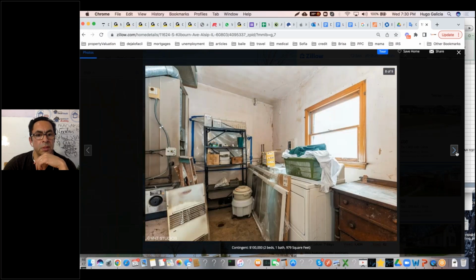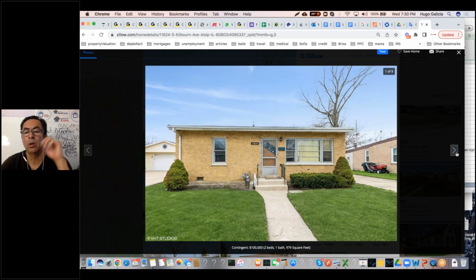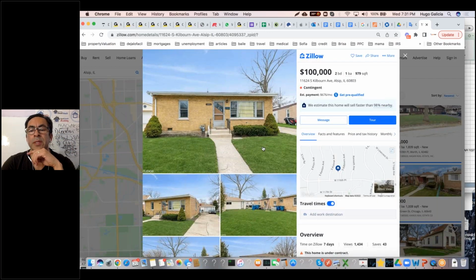Bedroom, this is the furnace room, utility room, okay? So most likely, you may need to do some HVAC work. The bathroom, look at this, it's extremely dated. So here, the whole thing needs to go. You need to redo the bathroom. So let me see, how many bedrooms? That's a 2-bedroom, 1-bath, okay?